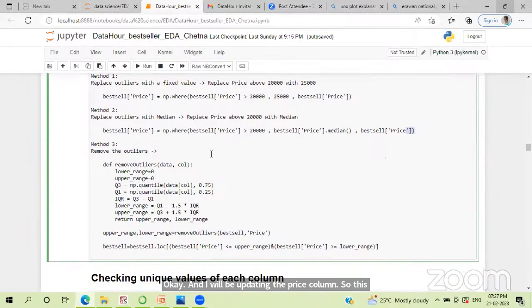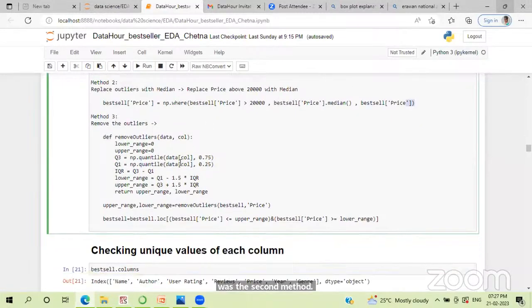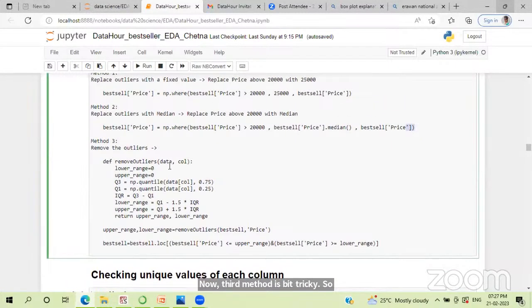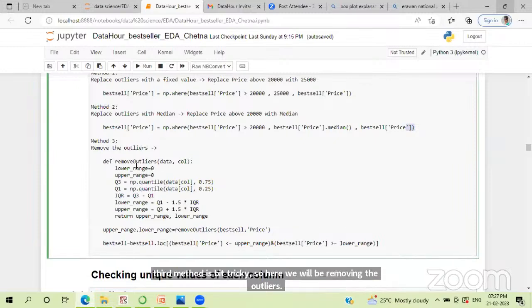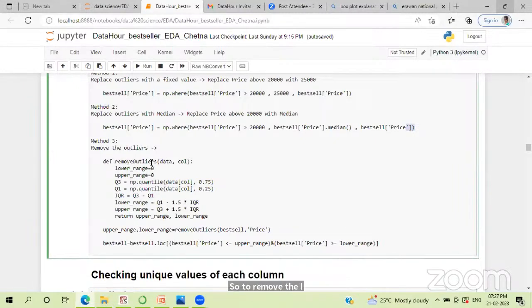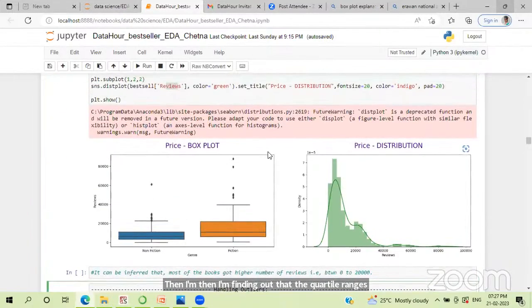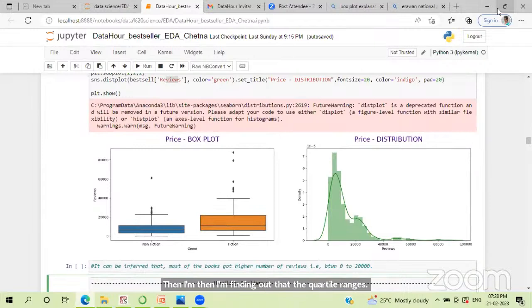Now the third method is a bit tricky. Here we will be removing the outliers. To remove the outliers, we can use this Python function. This Python function takes two parameters. The first one is the data set, and the second one is the column name. Then I'm initializing some lower range and upper range variables. Then I am finding out the quartile ranges. For this, we can just understand the box plot. Let me explain that.